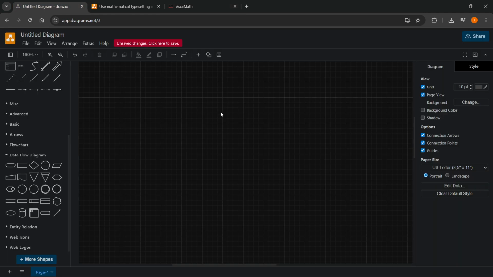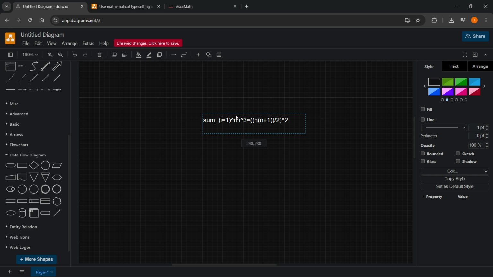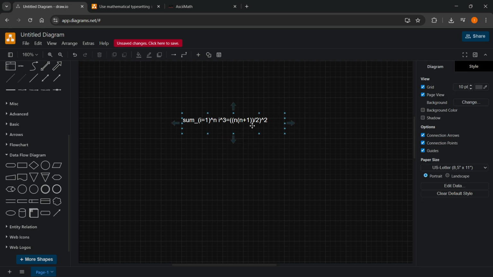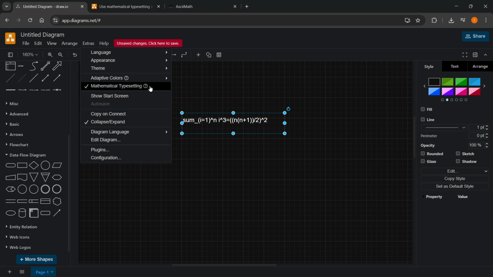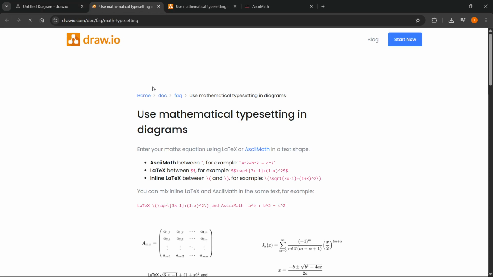You want to go inside here and you want to paste it in, so paste it in like that, but right now it's doing nothing, as you can see. So what you have to do is, once you have this enabled, make sure you go to this question mark, and then here you can see ASCII math has to be between this symbol, okay?